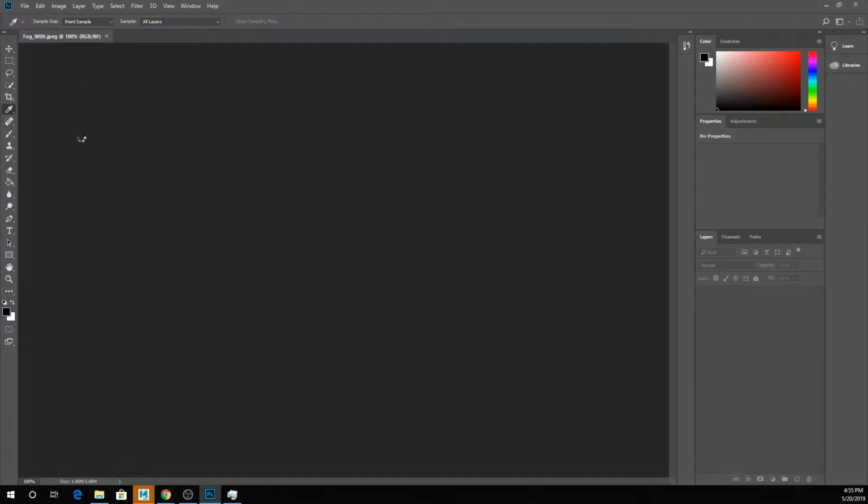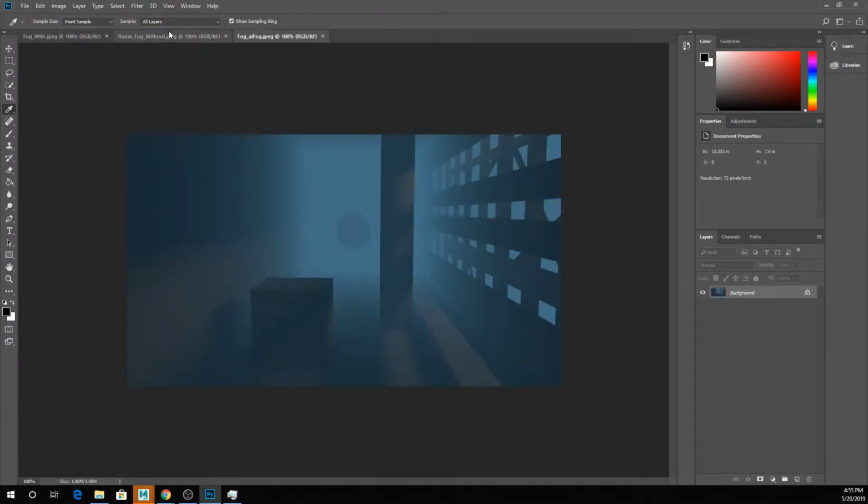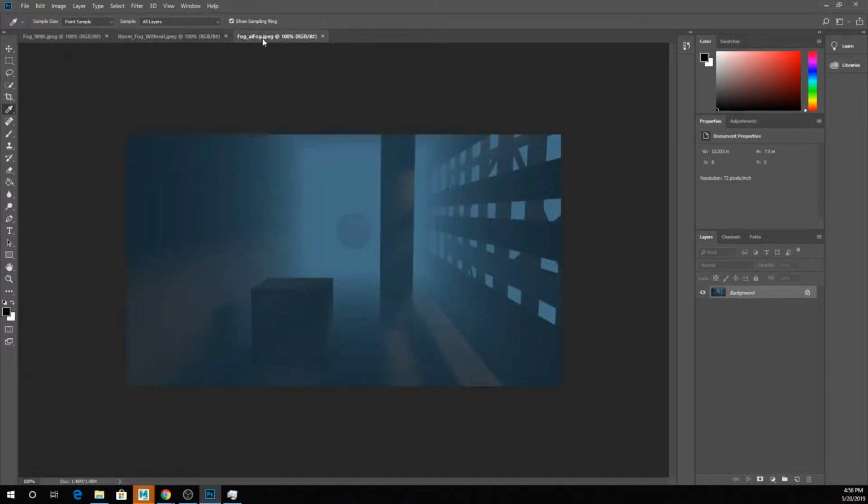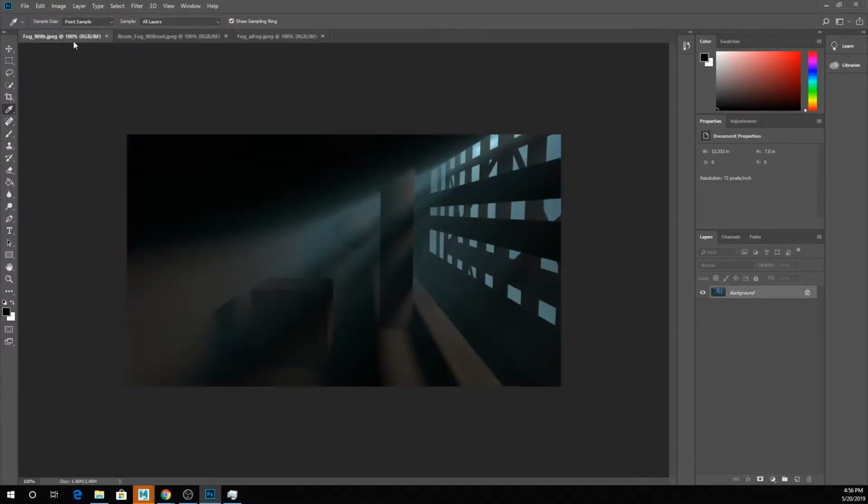All right. So here is basically 3 versions of the same room. This is the environmental fog file. So this is the lighting without any kind of environmental fog. This is one type of environmental fog that is not affected by light. And this is another type of fog that is affected by light. So I'm going to show you guys how to set these up. The ones that are affected by light, you can do weird stuff like God rays with them.